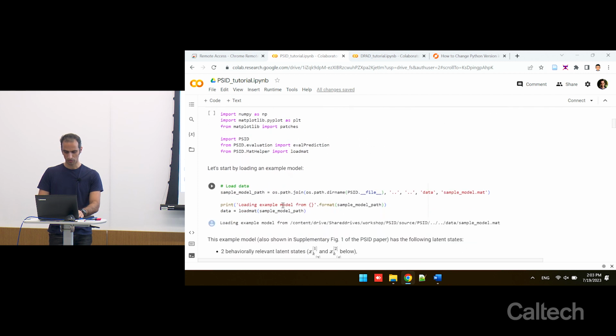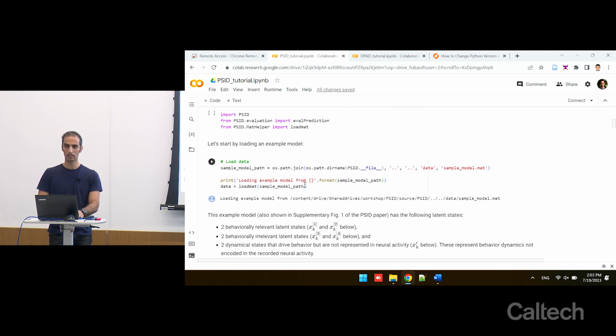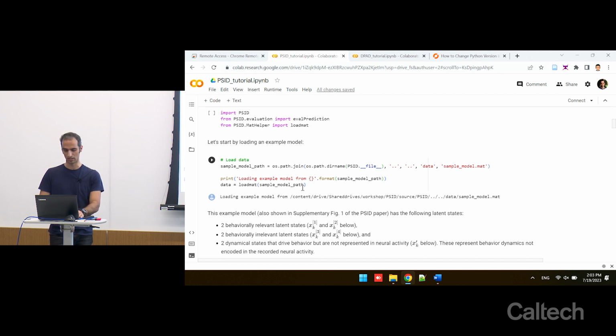Then we'll go through using the API to actually do modeling first in a simulated model, so that we know all the ground truth details of the model. And then we'll work with public data from the Miller lab to go through several use cases of PSID in actual data.